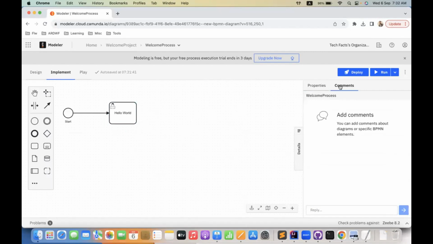If I click on the process, then it will be a process specific comment. So a comment will give you additional information if somebody else is going to see your process, and you want to describe additional details why you have used this particular element in your process. What is the purpose of that? So let me say, I will give a comment, added user task for the testing purpose. I can give any relevant comment and I click on enter.